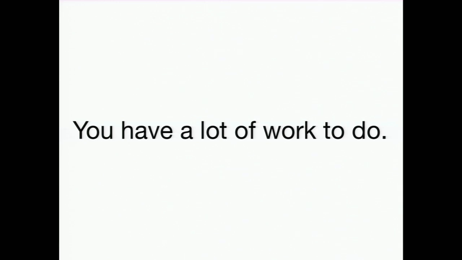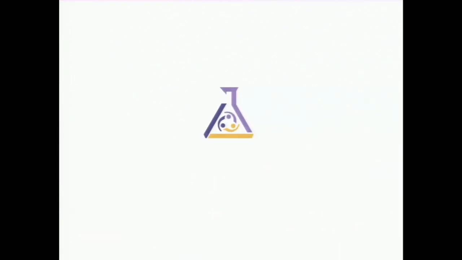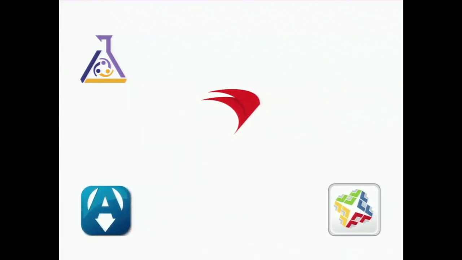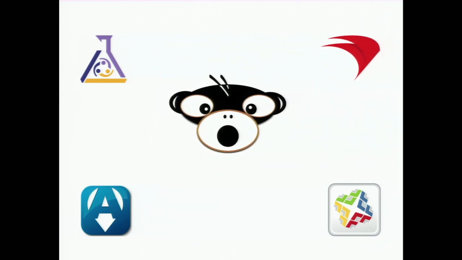I don't know about you, but I have a lot of work to do. I think you probably do too. And you may have been clever and found yourself some tools to help you do your job. You know, Puppet or Casper, Absolute Manage, FileWave, or even my favorite tool, Munki. And it helps you with some tasks.